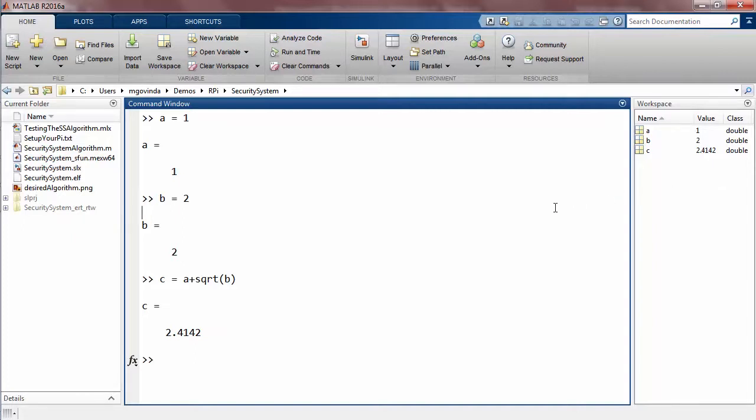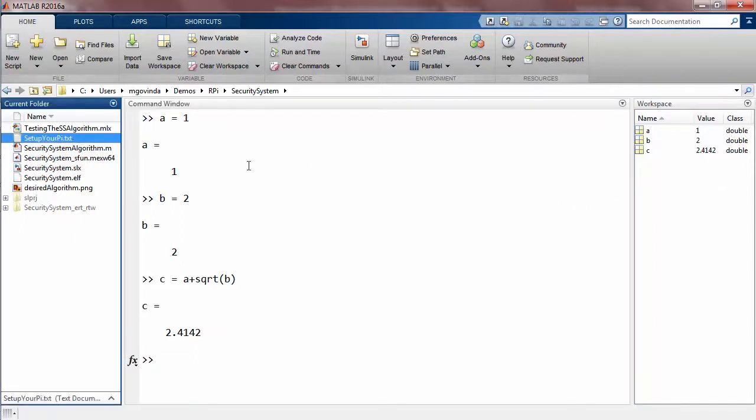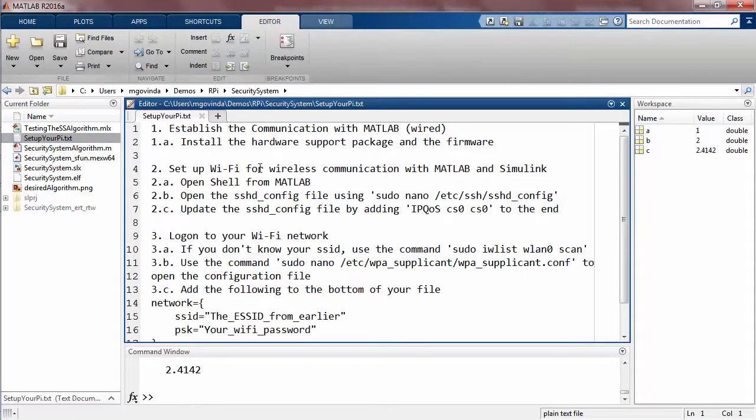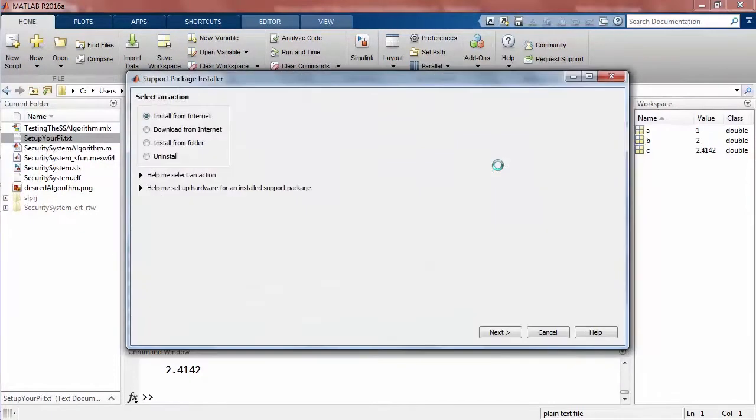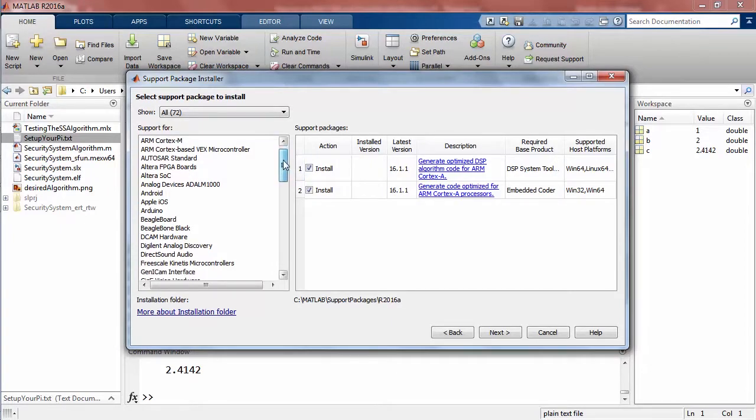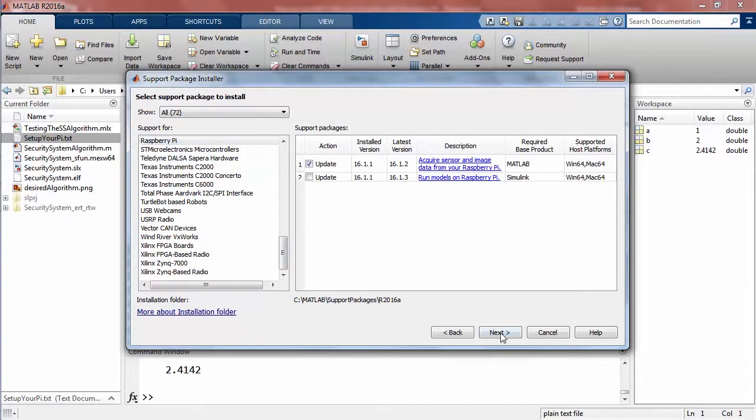I've created this text file that details all the steps that you will have to go through to set up your Pi, and I will share this at the end of this webinar. To communicate with any hardware from MATLAB, the first step will be to install the respective hardware support package. For this, you can go to Add-ons and click on Get Hardware Support Package. Here, it allows you to install the support package of your choice from the internet. After selecting the right support package, you can follow the process using the next button and enter the MathWorks credentials when asked. If you don't have a MathWorks account, you can create one from this installer itself.